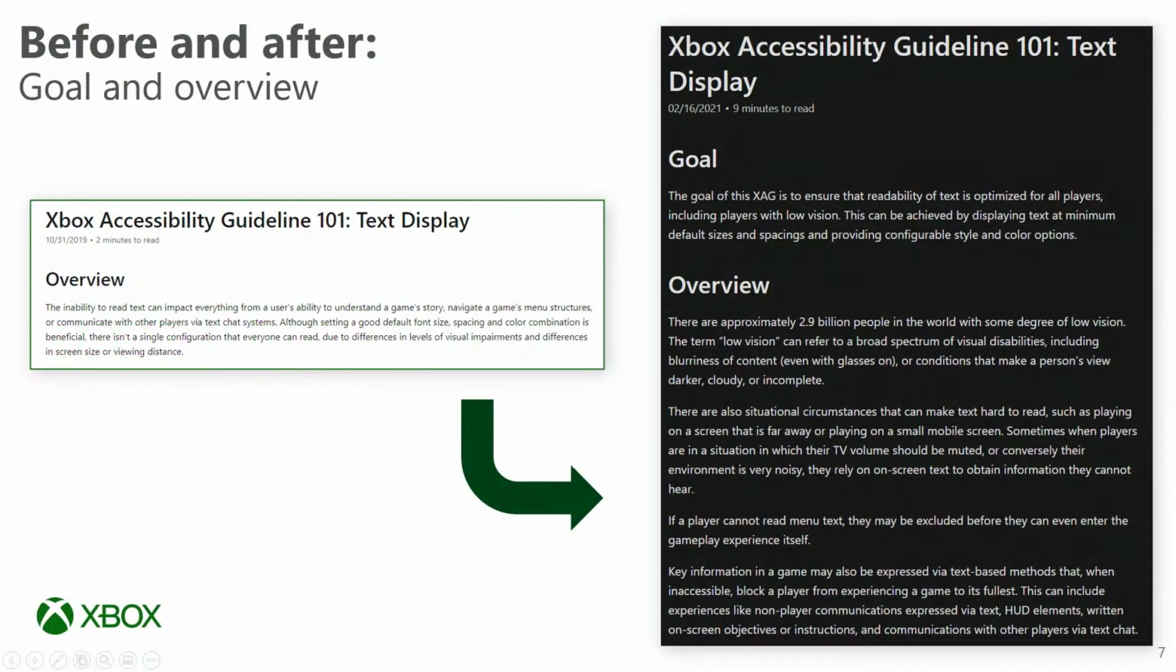So with that, let's take a deeper dive look into some of these changes, starting with the overview section. One of the first things that somebody reading an individual XAG will see is, of course, the introduction. And in the past, the introductions to each XAG were very high level. But we really want to ensure that the introduction to a topic helps developers have an easier time understanding not only the focus of each XAG, but also the impact that a XAG has on the real-life experiences of users when that experience is not accessible.